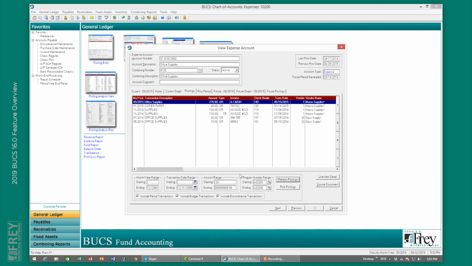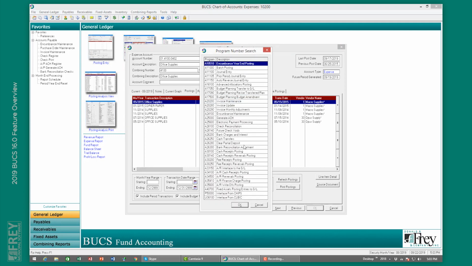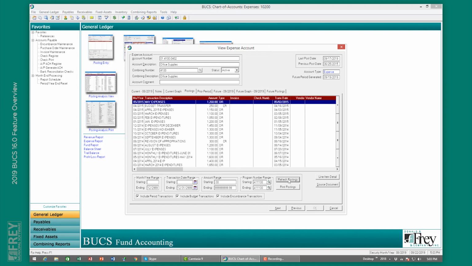Now if you want to see items that hit the postings via journal entry activity, we can click on A11100, hit refresh postings, and then we're seeing the activity that way, and that's all the journal entries.